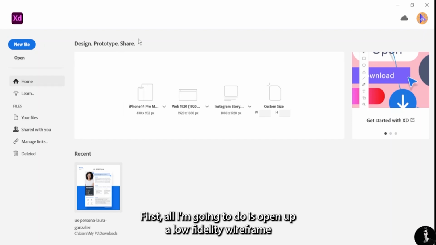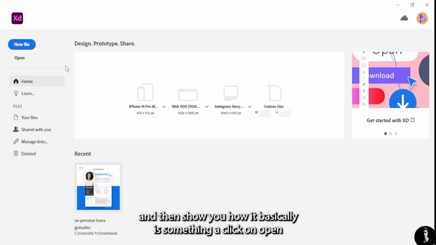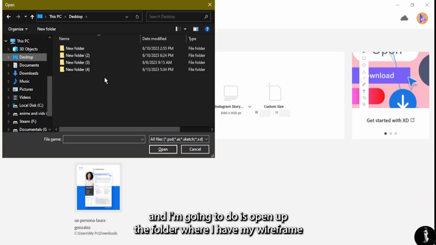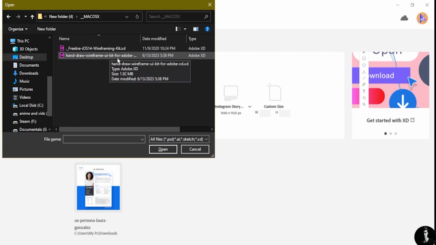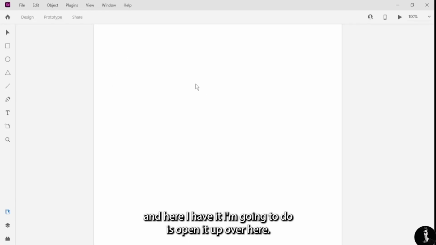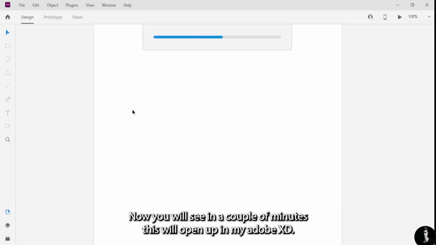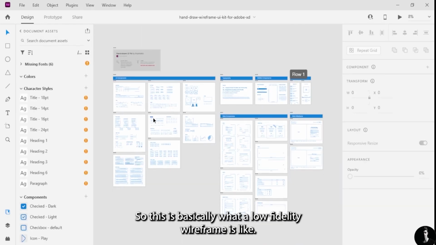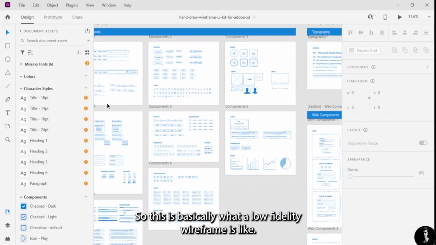First, I'm going to open up a low fidelity wireframe and show you how it basically is. So I'm going to click on open, and open up the folder where I have my wireframe, and here I have it. I'm going to open it up over here. Now you will see in a couple of minutes this will open up in my Adobe XD. So this is basically what a low fidelity wireframe is like.